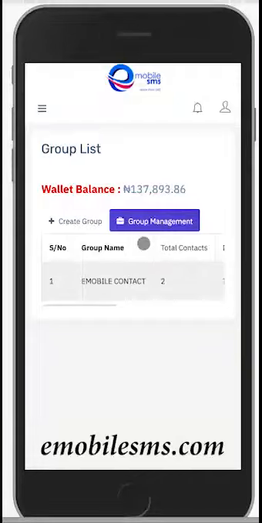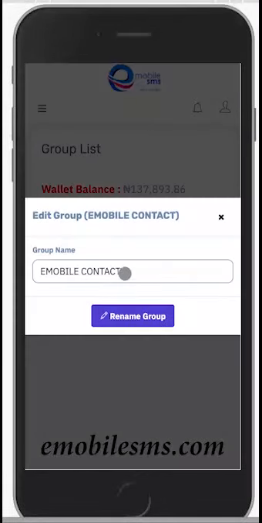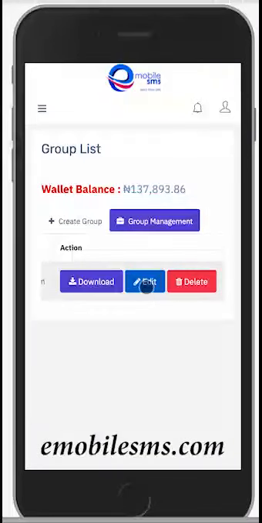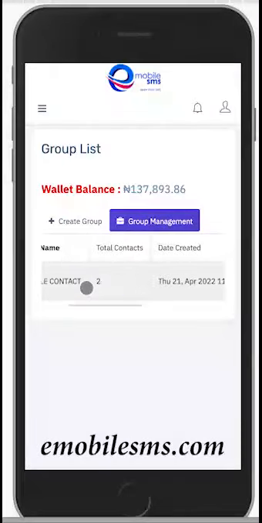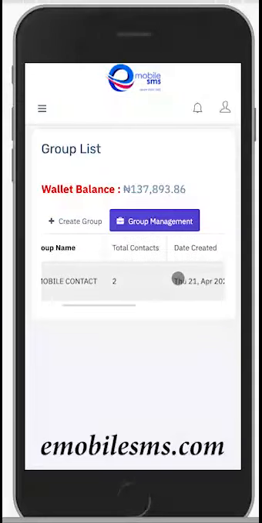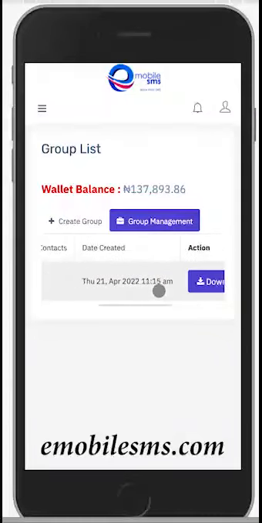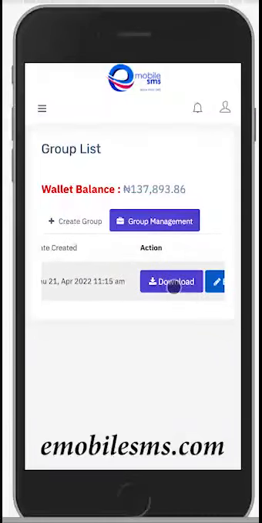You can see groups, you can see the contact, you can download it, you can edit it, you can rename the group to your own taste. You can download the contacts if you want to, and you can delete the contacts. You can see the total number of contacts inside it. And of course, I'll show you how to see it, you can download it to see all the contacts you have there.